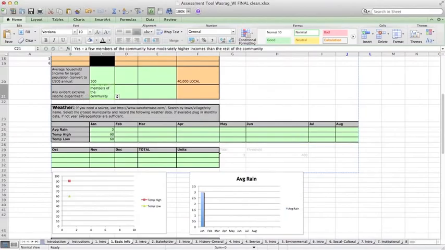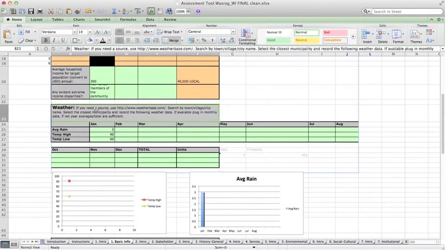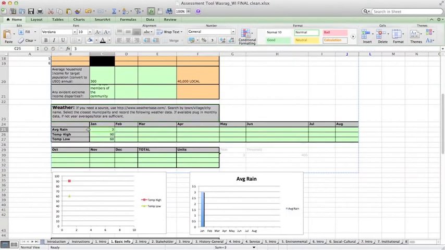So the next section is weather. This can come from an online source, wherever you can best find it. There's an example online source here that's pretty good at providing basic weather information. If you need one, it's weatherbase.com. You can search by town, village, city name, or select the closest municipality to record this weather data. And it's pretty basic: average rain, high temps, low temps, and you can input that as you go.